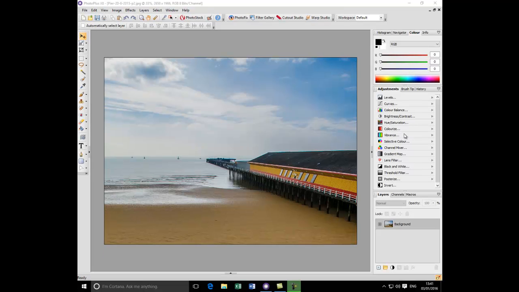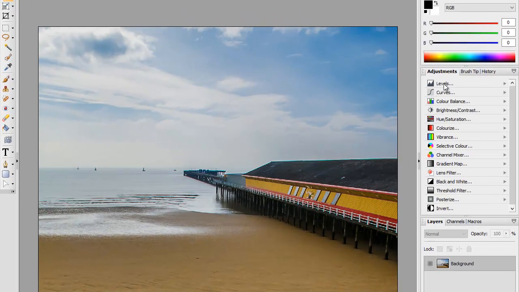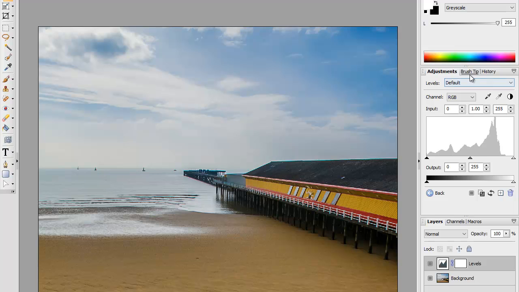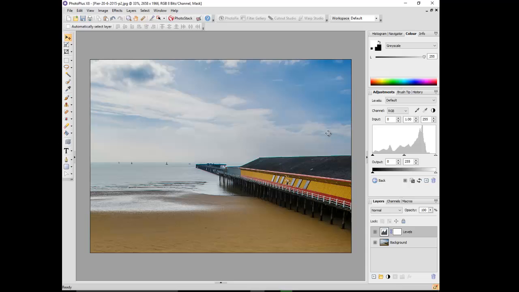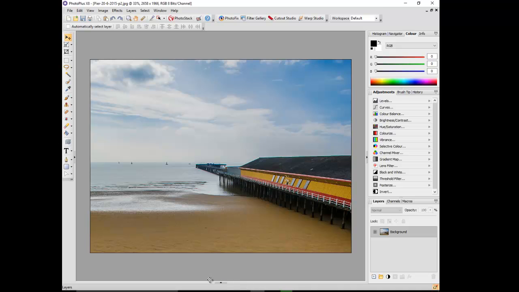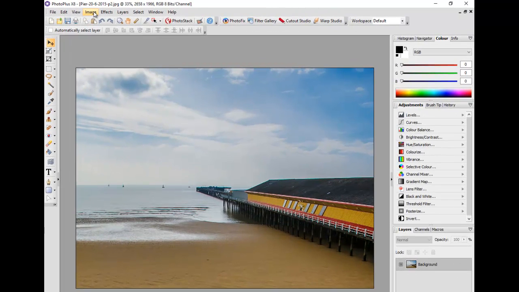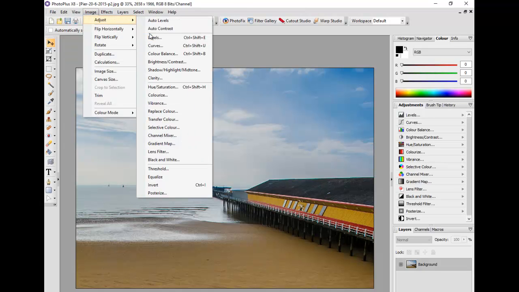If I come over to the adjustments on the right hand side of the screen and click on levels, the levels tool opens up in the box where the adjustments were listed, and as you can see down here, it has been added as a layer above the background. So what I'll do is get rid of that now. Now I'll demonstrate the two different ways of opening, and I'll go back to editing this picture just using the standalone programs. So I'm going to go back to image, adjust, and levels.